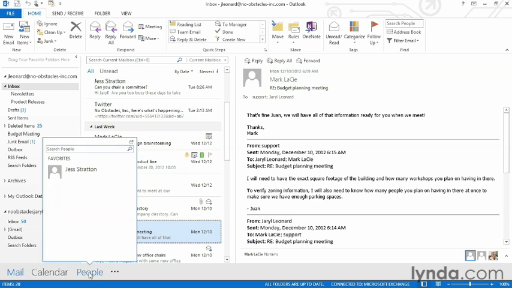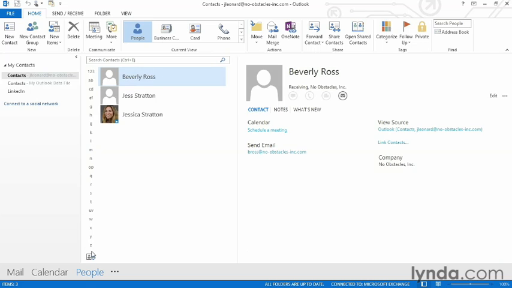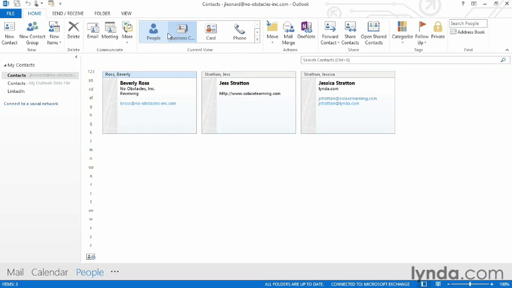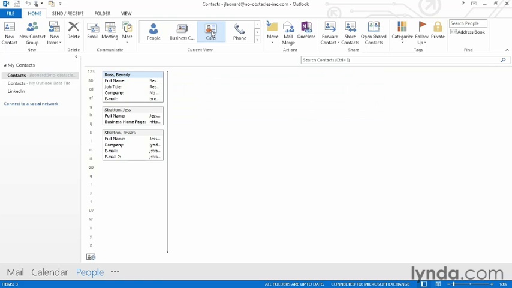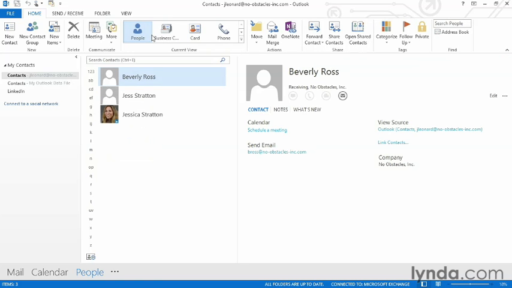If I click People on the Navigator, I'm going to get taken into what's called the People Hub. This is a simplified view of all my contacts. Now, if I want to change that view, I can select Business Card or Card View. But I'm going to go back to the People Hub for now. To create a new contact, select New Contact from the Home ribbon.